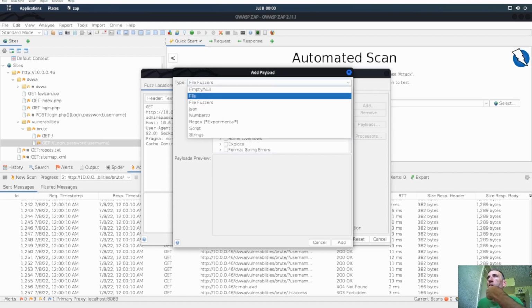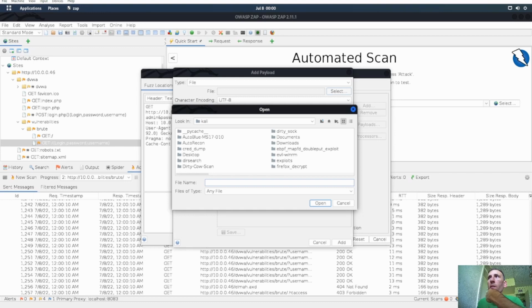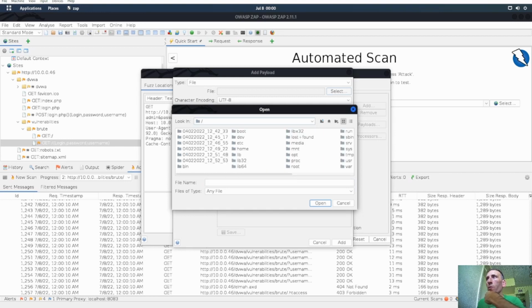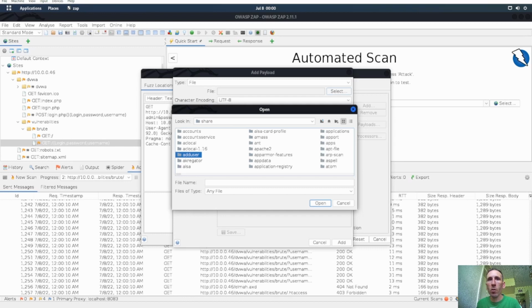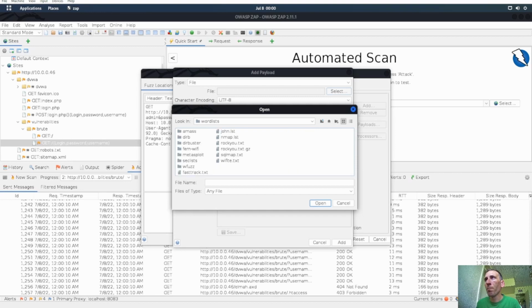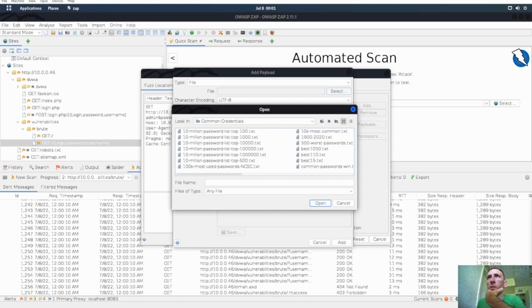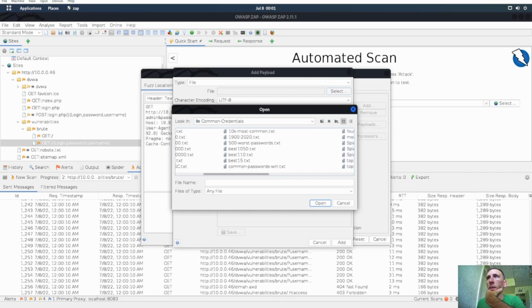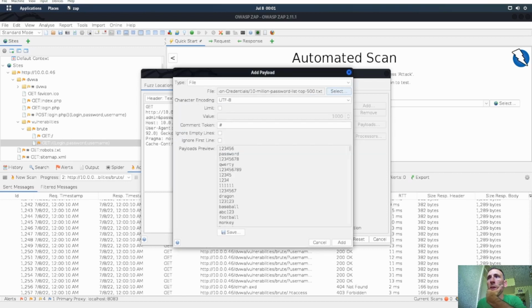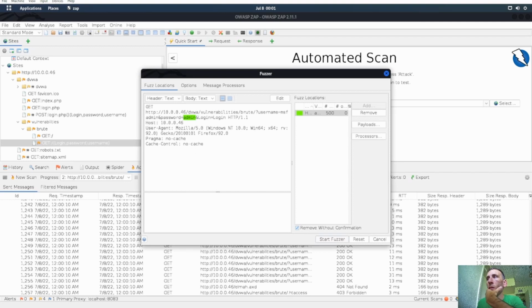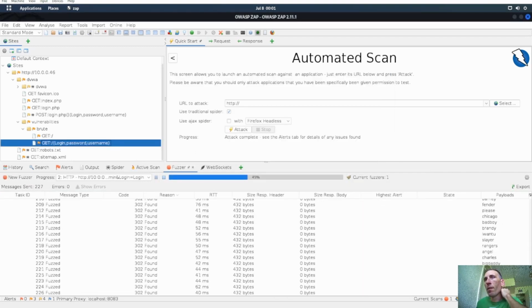Alright, let's try to go to File, Select. We'll go back to root, user share, word list. And let's go to, I guess, SecLists. We'll try something like this: passwords, common credentials, and we'll do the top 500. Add that. Okay. Start fuzzer. Never done it like that before. Usually it shows up on the bottom, so I don't know if we can actually do it like that or not. So, top 500.